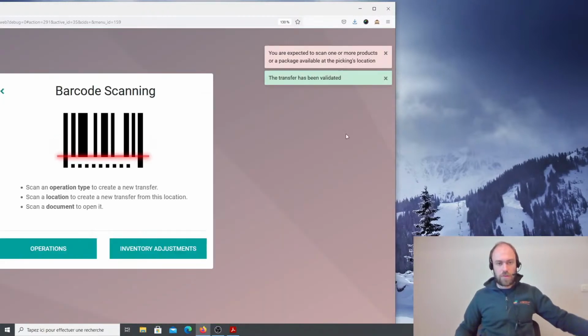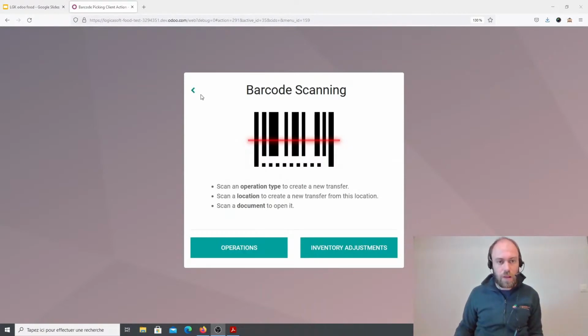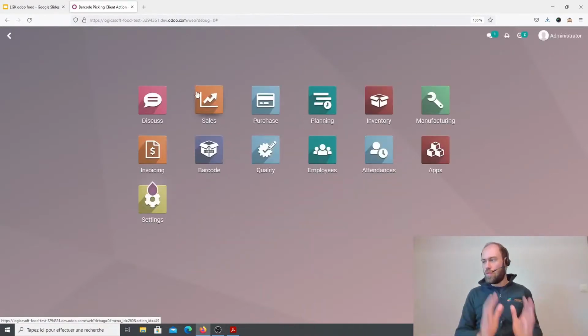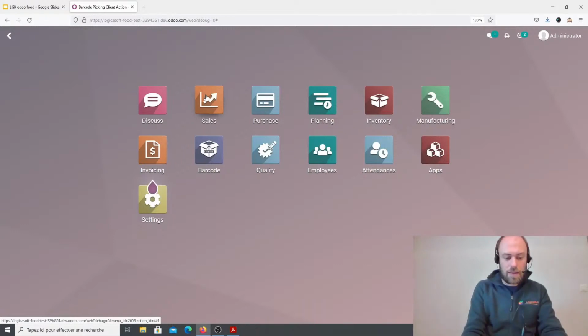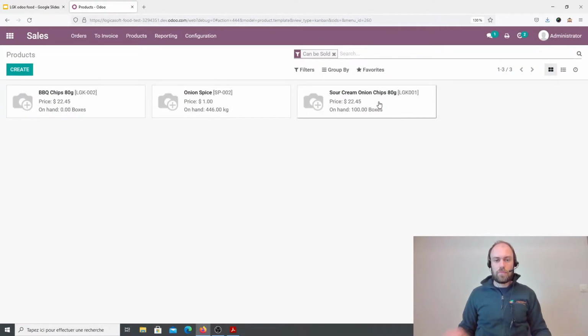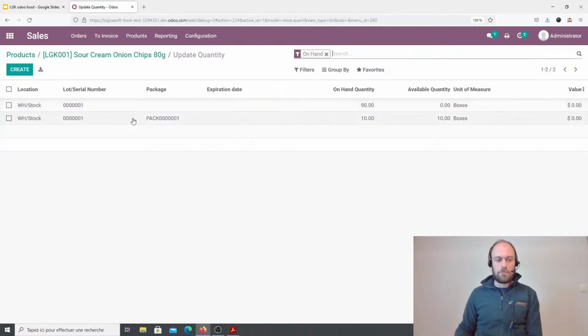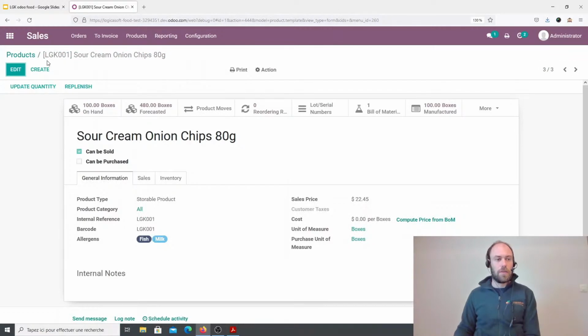Okay, I'll press the button. All right. So we're good to go. We managed the production. We've got the pallets in stock. If we take a look at the products, the sour cream onion is available, so I see all the quantities available in my stock with the pack numbers and the lot numbers. So we're fine.